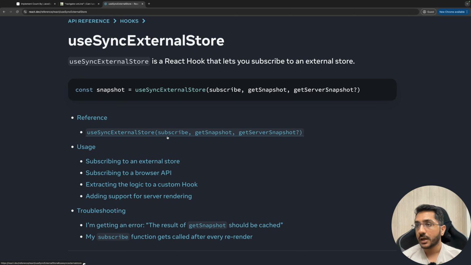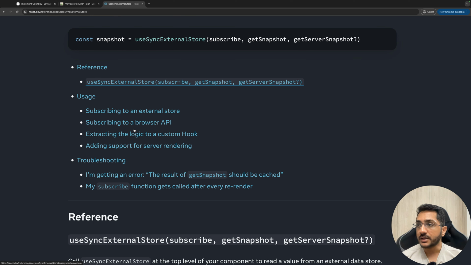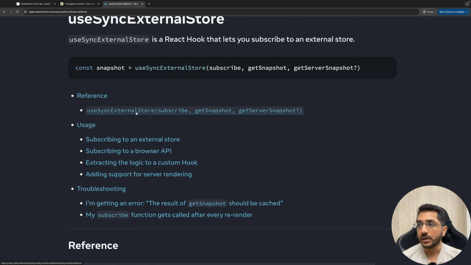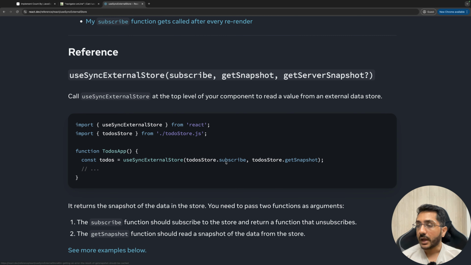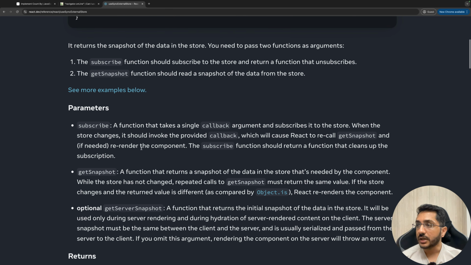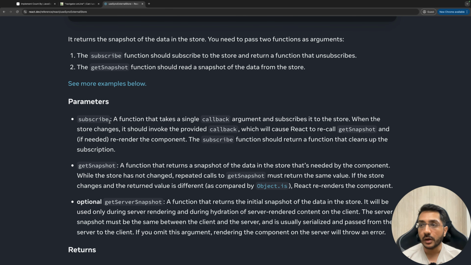We'll see what the API is here, how to use this, and how it's beneficial in our case. If we see the reference here, it says that useSyncExternalStore takes 3 parameters: subscribe, getSnapshot, and getServerSnapshot, which is optional. If we go to the parameters, subscribe, the first parameter, is a function that takes a single callback argument and subscribes it to the store. When the store changes, it should invoke the provided callback.